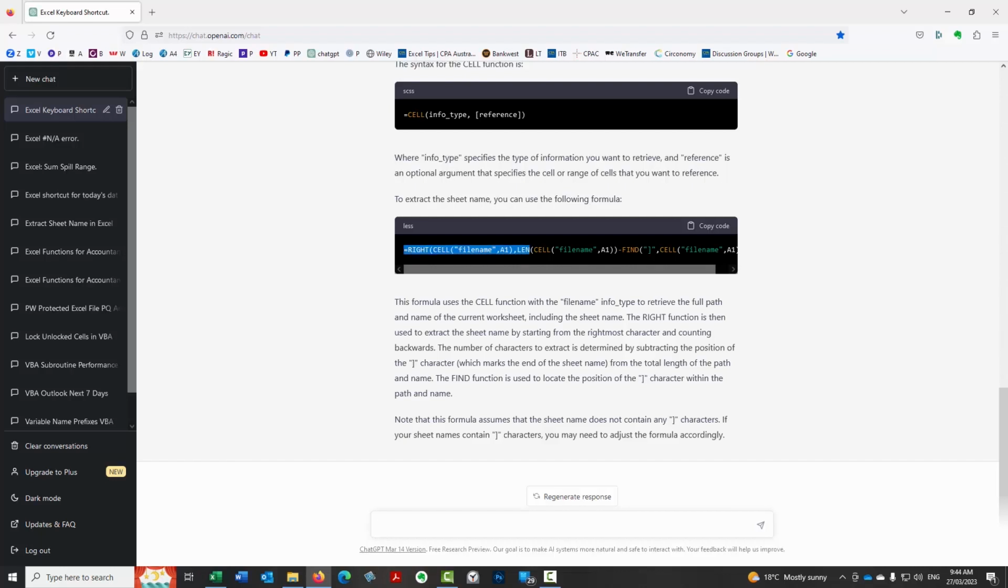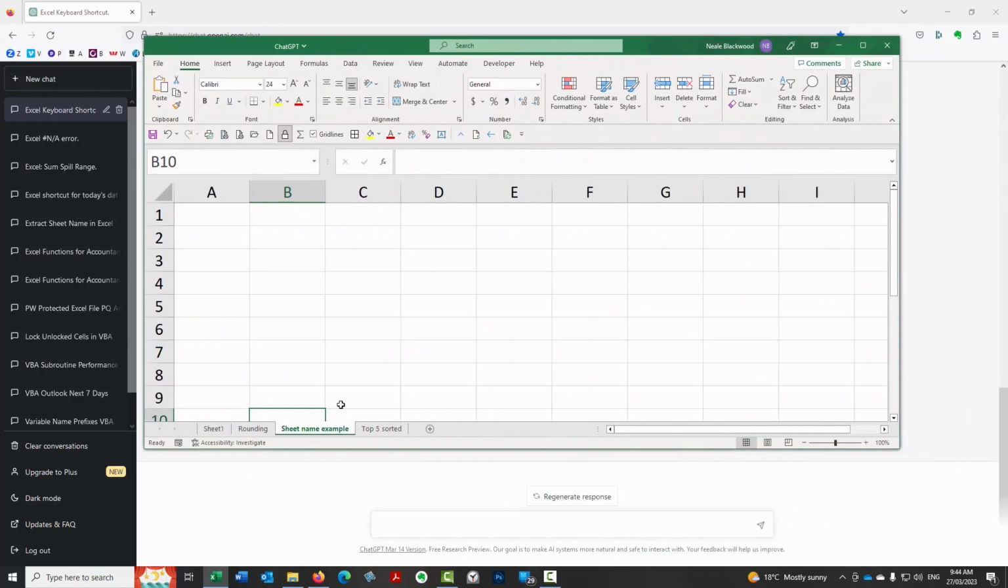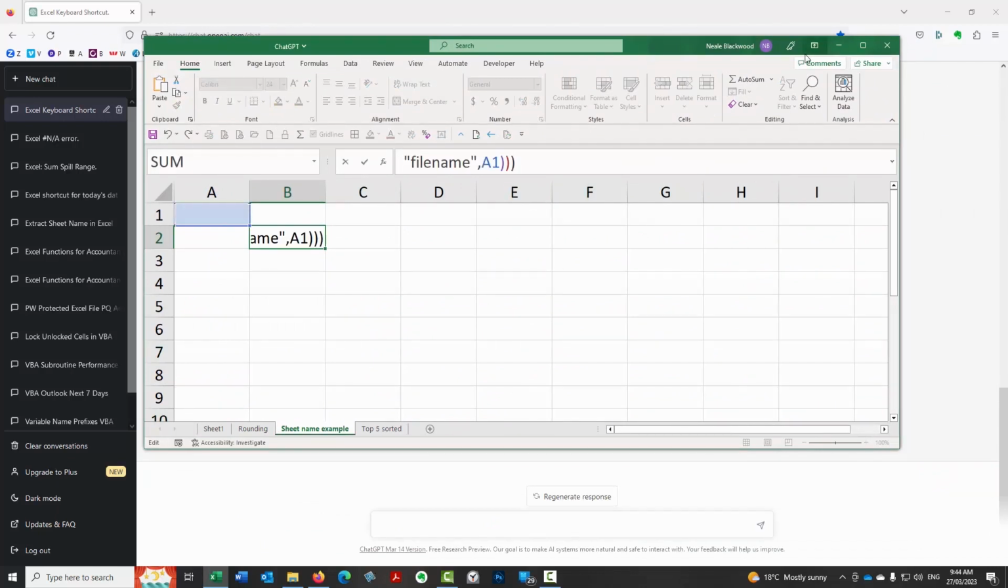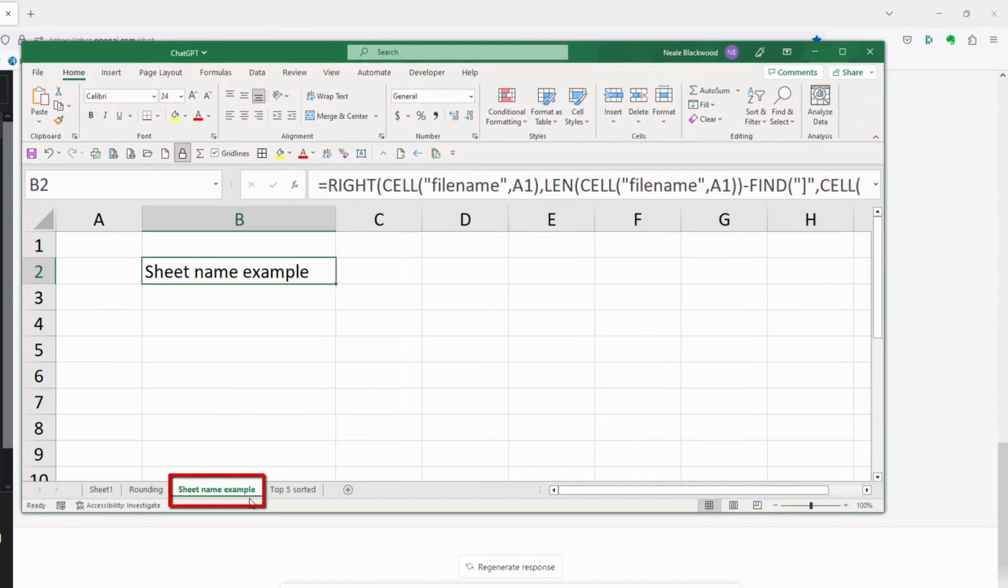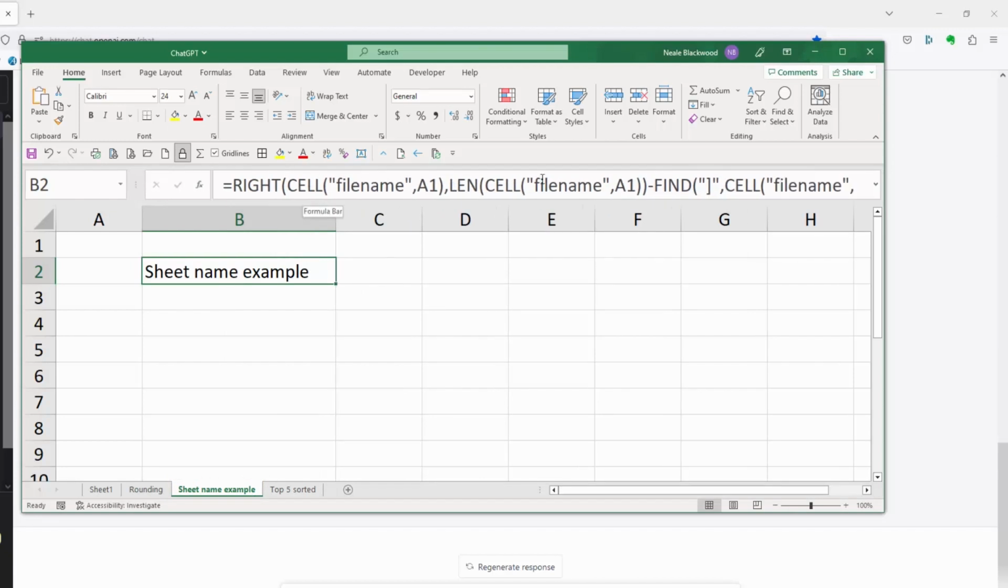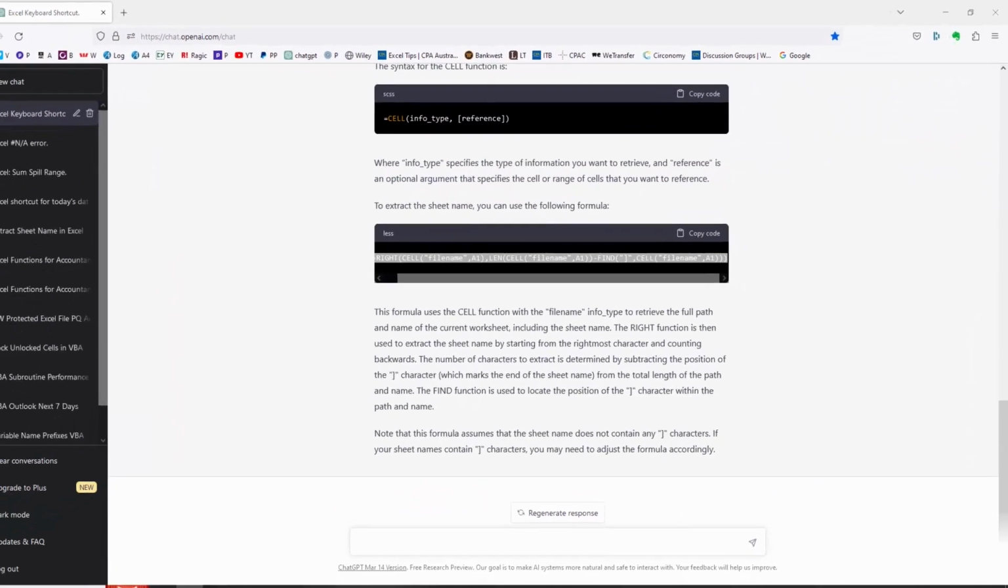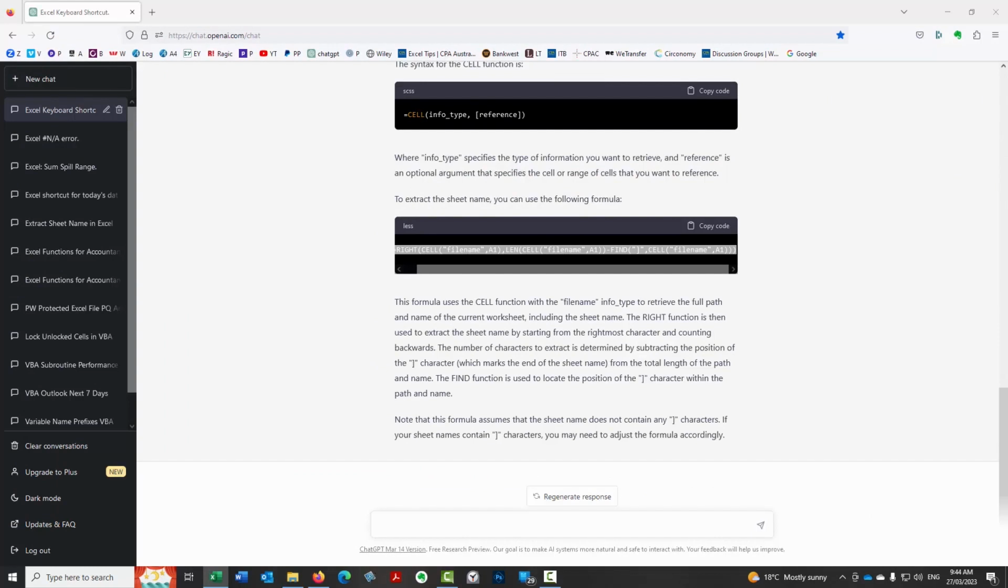So I can copy, should be able to copy this, and I've got my example here. So I can just drop this in here and I will paste it there. There we go, sheet name example. It works. That's the name of the sheet that we're in. So it's using the right function, the cell function and the length function and the find. So yes, that works perfectly. So no problems there.